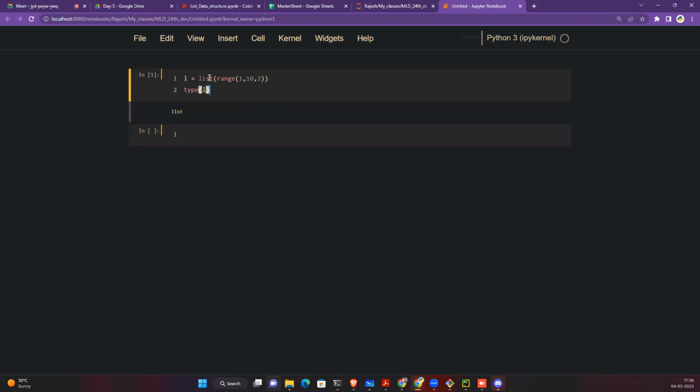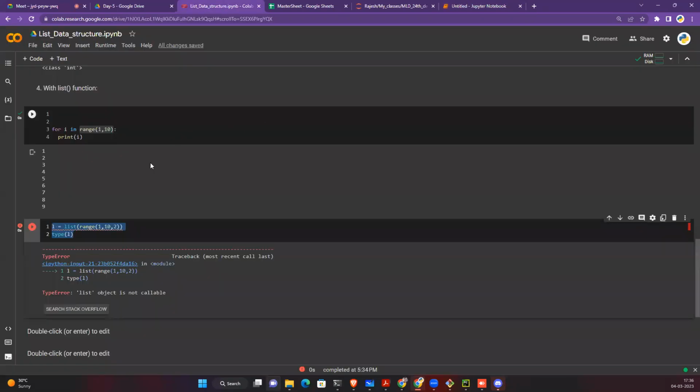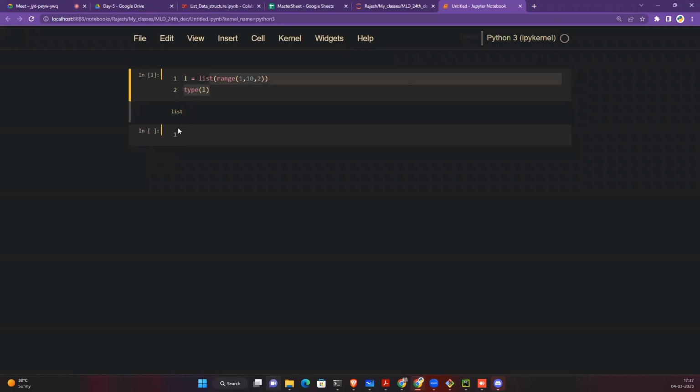See, I'm getting the result. I don't know why it is not working in Colab. There is a problem then. List range function, list object is not callable. Okay, then it seems it's a problem with the Colab notebook. Okay, fine. No worries. You guys can work on a Jupyter notebook as of now, but I'll figure out what the problem is. So you can see the same thing is working here.